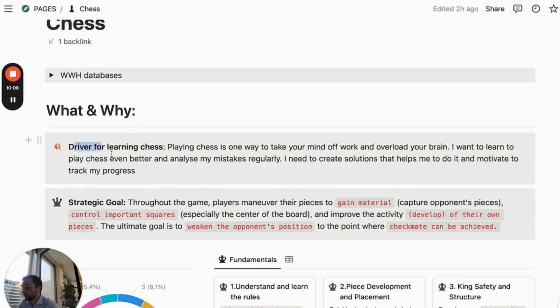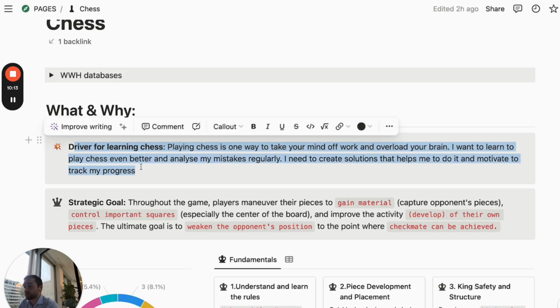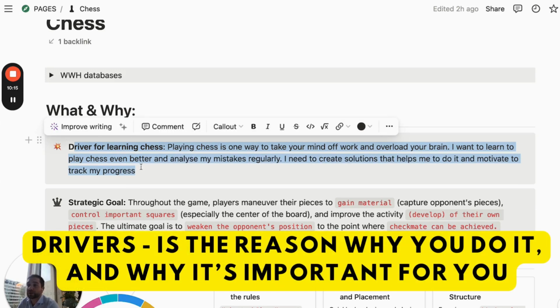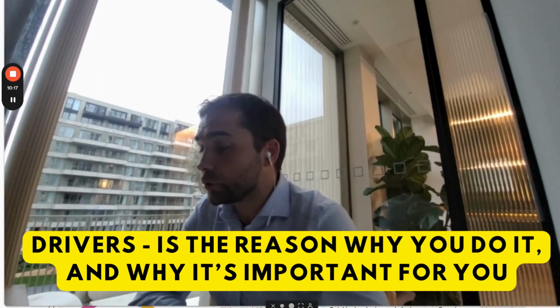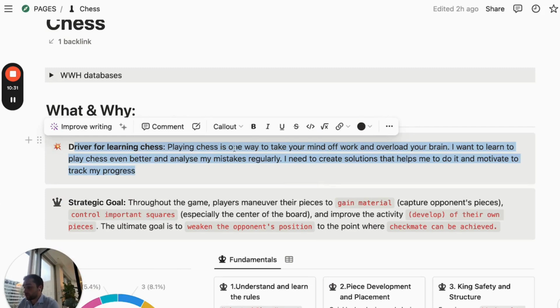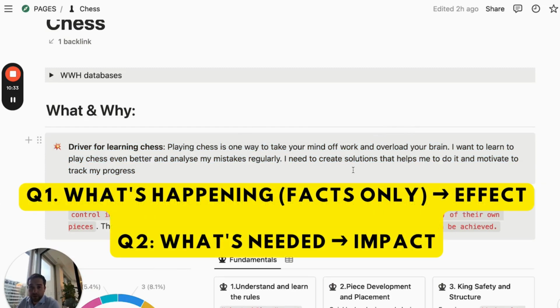First of all, I usually write my driver, why I'm trying to learn something. The driver helps you to understand why it's important for you, because the driver motivates you. It helps you to invest more time and effort in something that's important for you. The driver consists of two questions: first, what's happening now, and second, what I need to do.